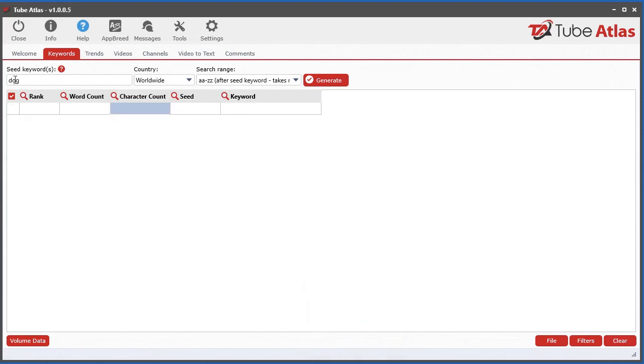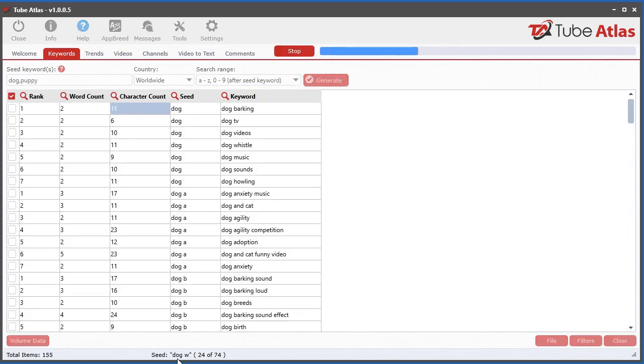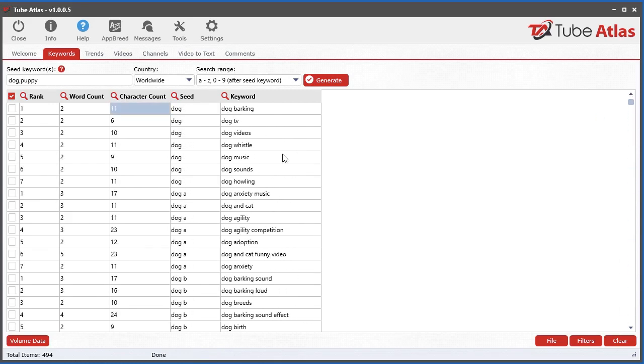Another feature that you can do in here, let's say you want to look at multiple keywords. So if you want to do that, you just have to separate them by a comma. So if I want to do dog, comma, and then puppy, now I'm just going to select the seed after, click generate. So it will do both words. So it's doing dog right now, and now it's switched over to puppy. And now we have 500 keywords for those two.